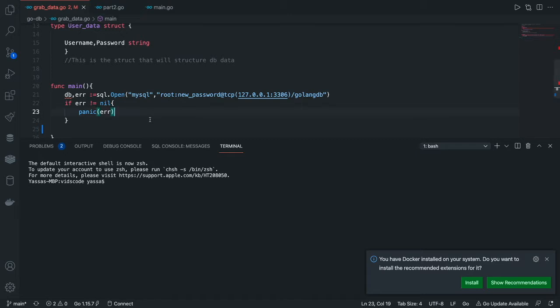Last video we learned how to create a database, the tables, and how to insert data. Today we will be learning how to fetch the data from the database and structure it via structs. We will be using Golang. If you have not watched the previous video, be sure to check that out.